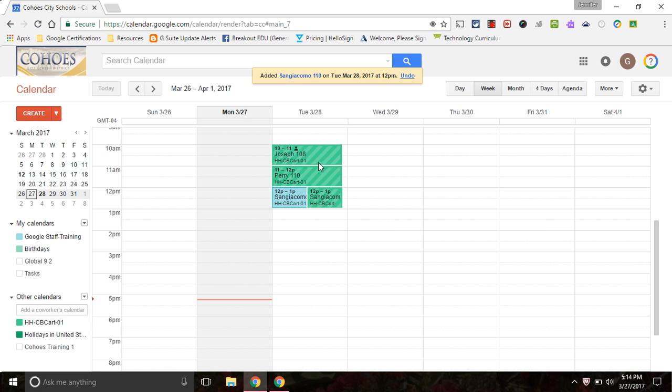So let's say I don't want my calendar clogged up with everybody's reservations. Over under other calendars, if I just click on Harmony Hill Chromebook cart, it doesn't delete it, but it just makes it invisible. So if I was going along and I wanted to see, when can I use the Chromebook cart this week, I would just go under other calendars, click the cart, and I could see that these are the only days that it's reserved.